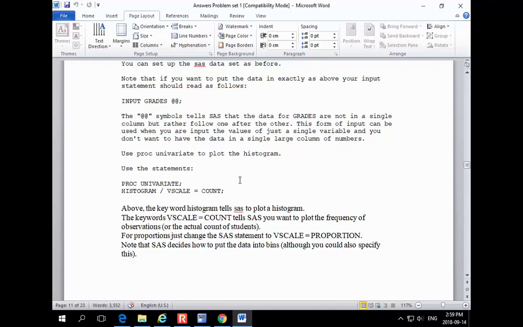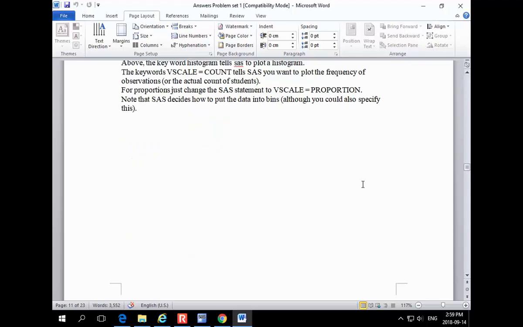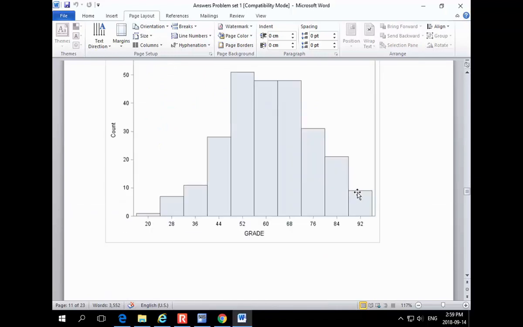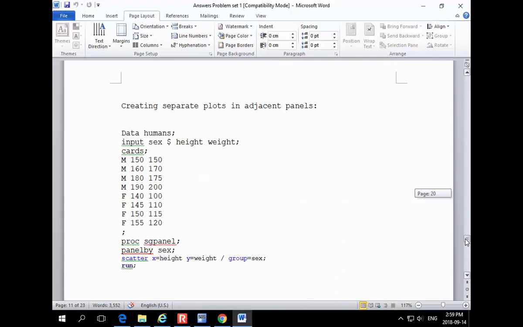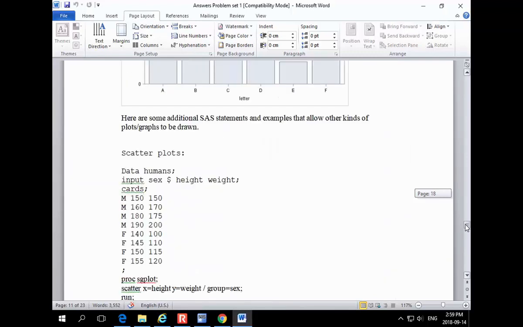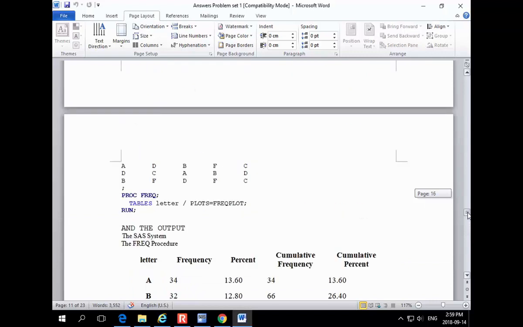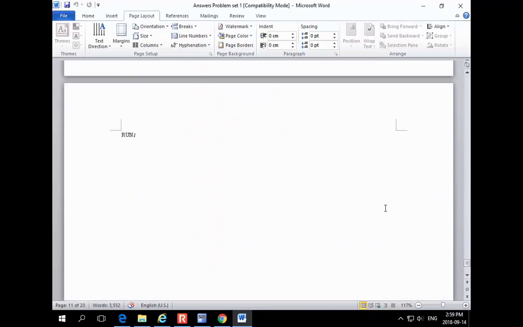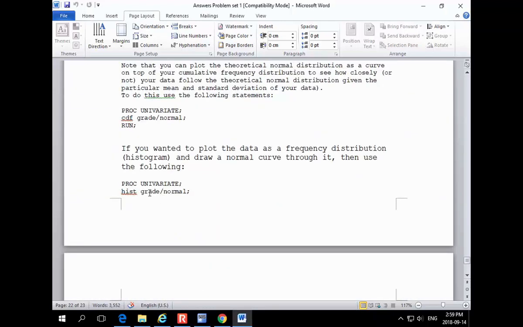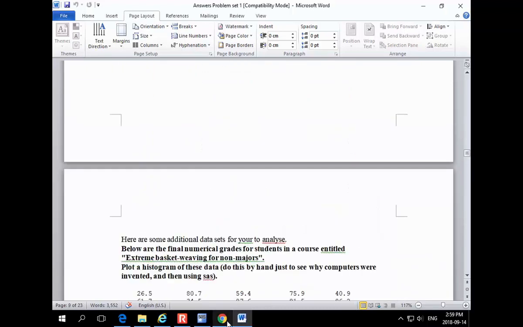Okay, so where are we? There's another thing you can do, and that is you can ask SAS to plot the normal distribution on top of your histogram. That's a nice visual way of seeing whether or not your data are normal. I'm just going to skip down because I can't remember exactly what the gibberish is for doing that. So let's have a look. It's probably /normal. Hist grade /normal. So let's go back to SAS.